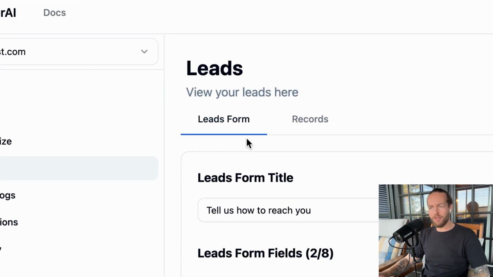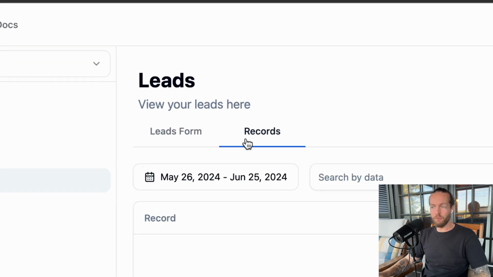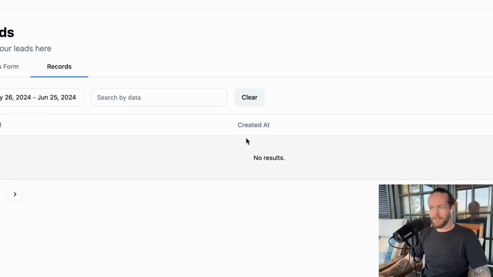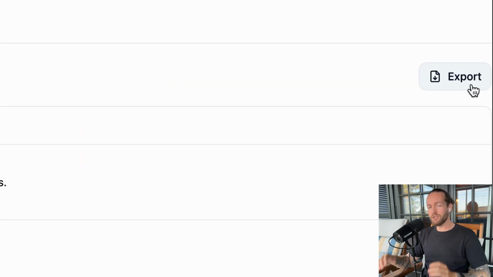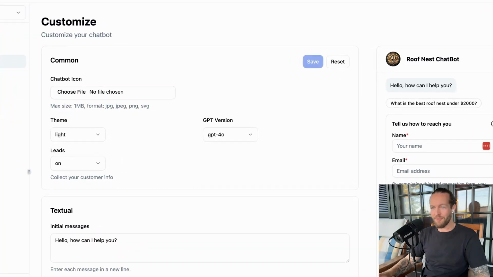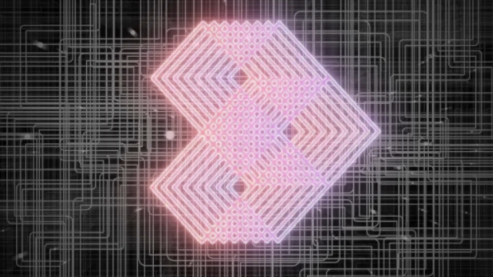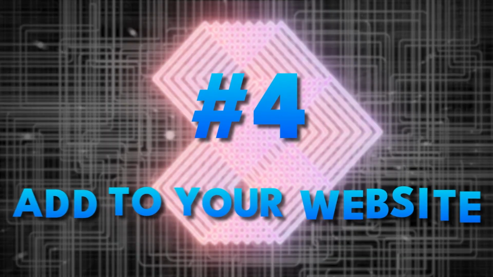And when they go through the actual chatbot and fill the form, you will get this records tab that gives you the data, and you can easily export this or integrate it with a lot of different software through Zapier automation. But for now, I think our chatbot is customized really well and we're ready to head to step number 4, set it up on your website.